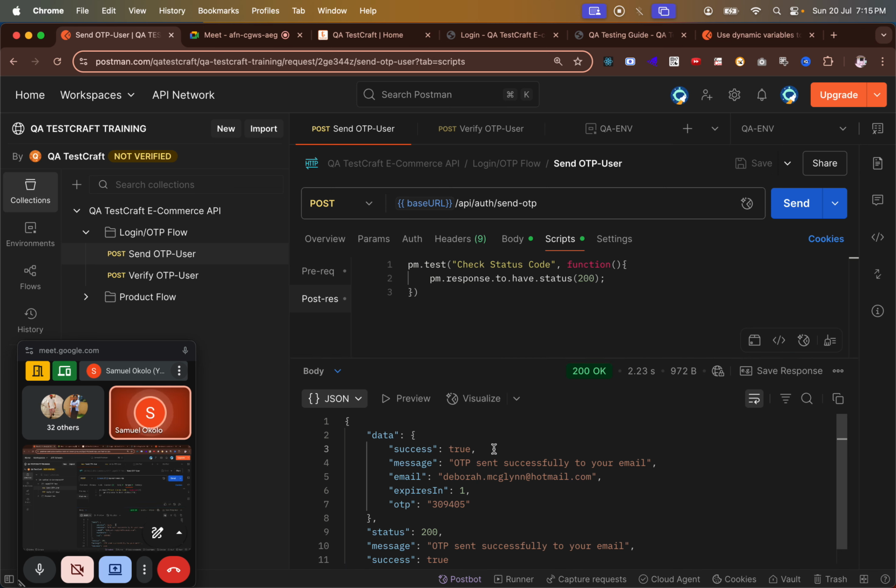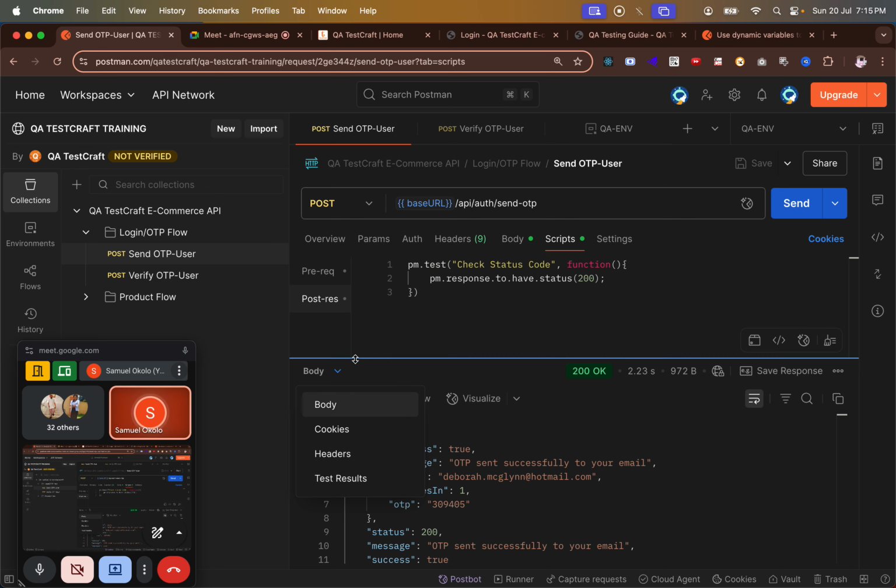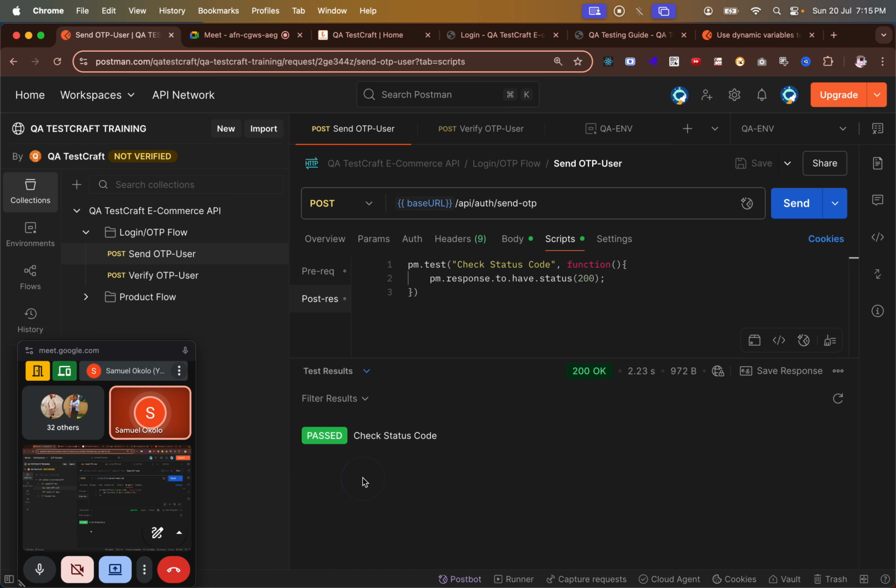You can now see that I zoomed this, so I can't even see the test. The test is hidden though. Because I zoomed it, everything is hidden here. So we go to test results. You can see that we have it here: pass, check status.